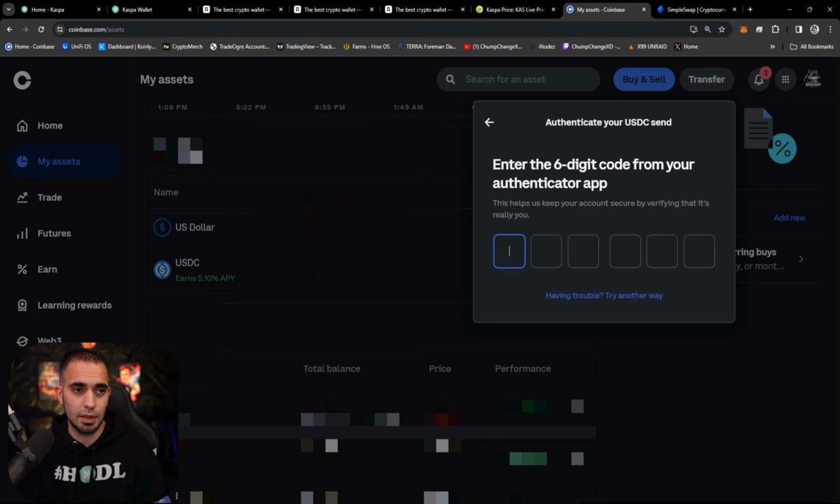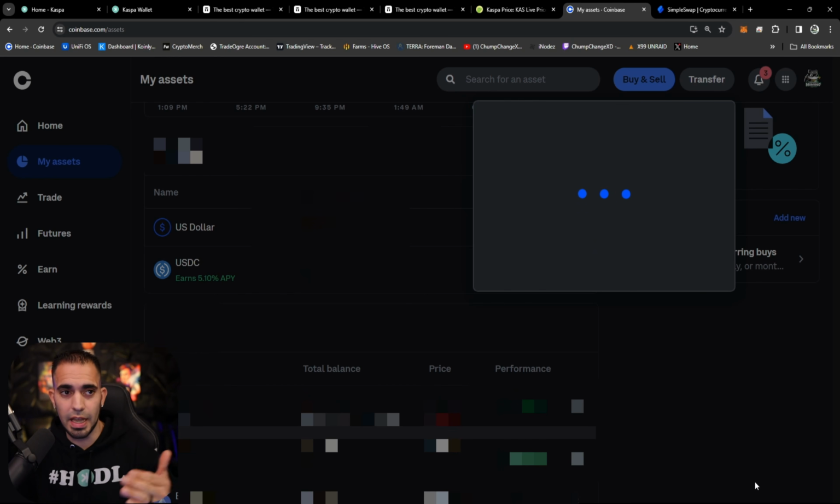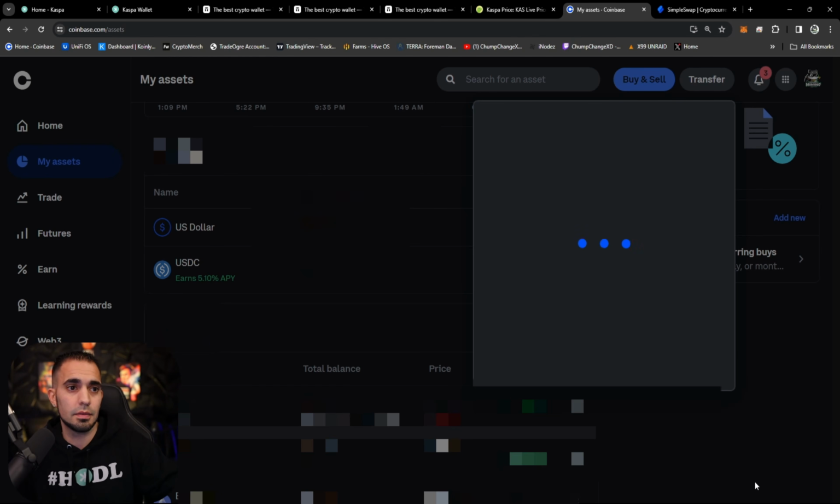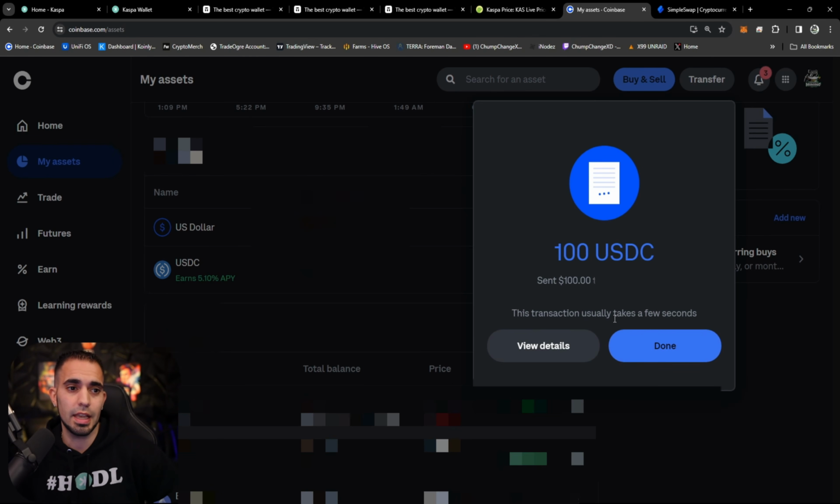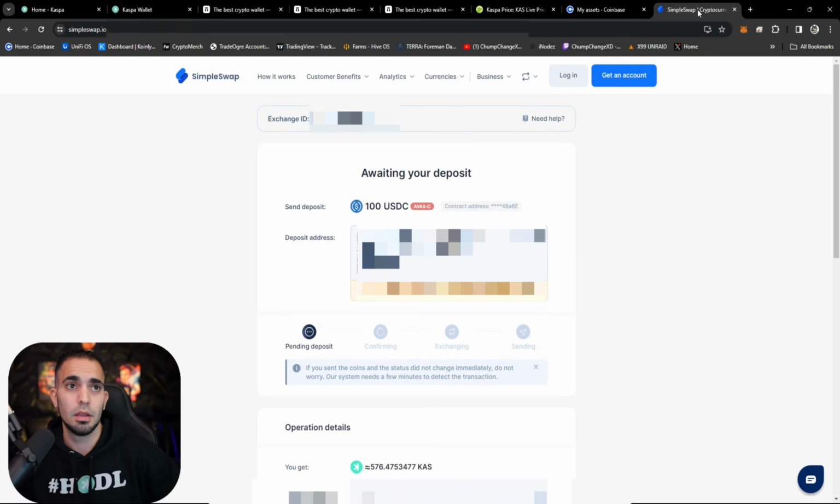Need my two-factor authentication. I'm going to do that. Give me 1 second. Once you do the two-factor, it's going to obviously take a second and then send the funds. Okay, it says this transaction usually takes a few minutes, but it's been sent, so I'm just going to click done. Now back over to SimpleSwap. We're just going to sit here and wait for the money to arrive.